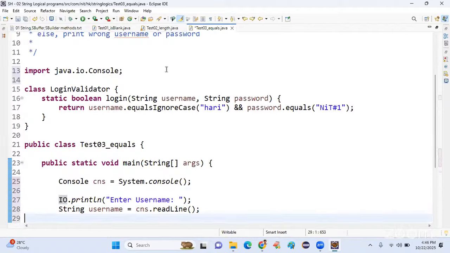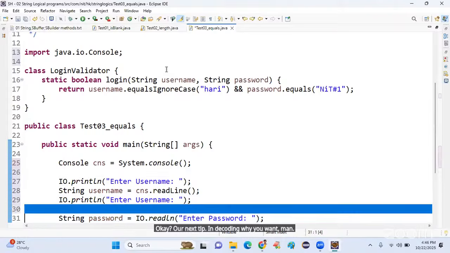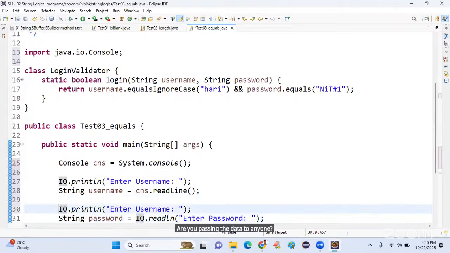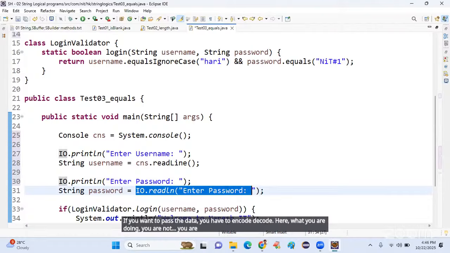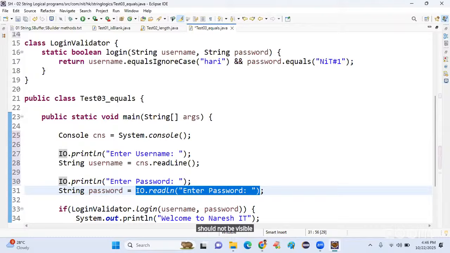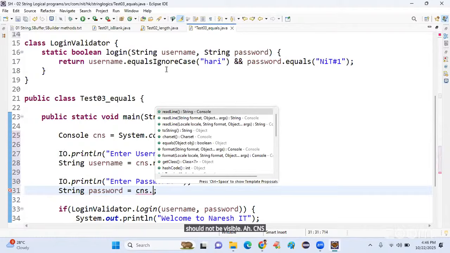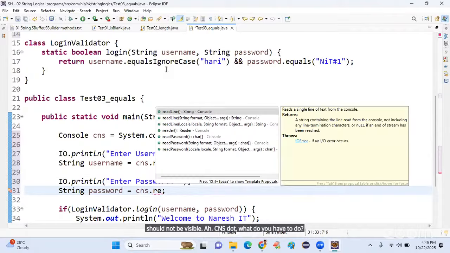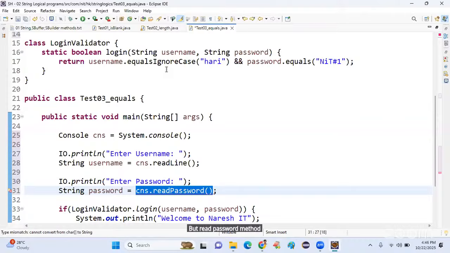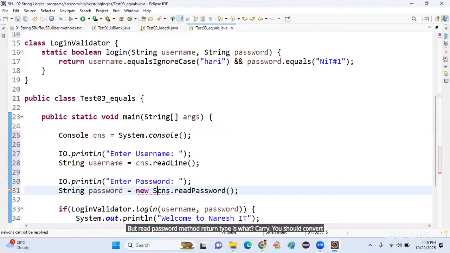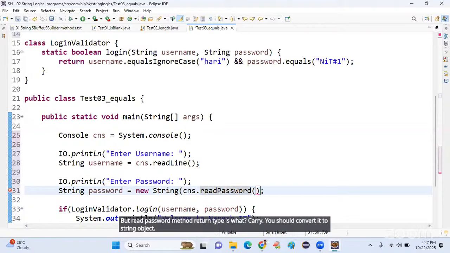Encoding, decoding. Why do you want that? Are you passing the data to anyone, Srinath? If you want to pass the data, you have to encode and decode. Here, you are not passing. You are reading from the keyboard. The person who is entering data should not be visible. cns dot, what do you have to do? readPassword. There is a method called readPassword. But the readPassword method's return type is what? Char array. You should convert it to a String object. new String of.